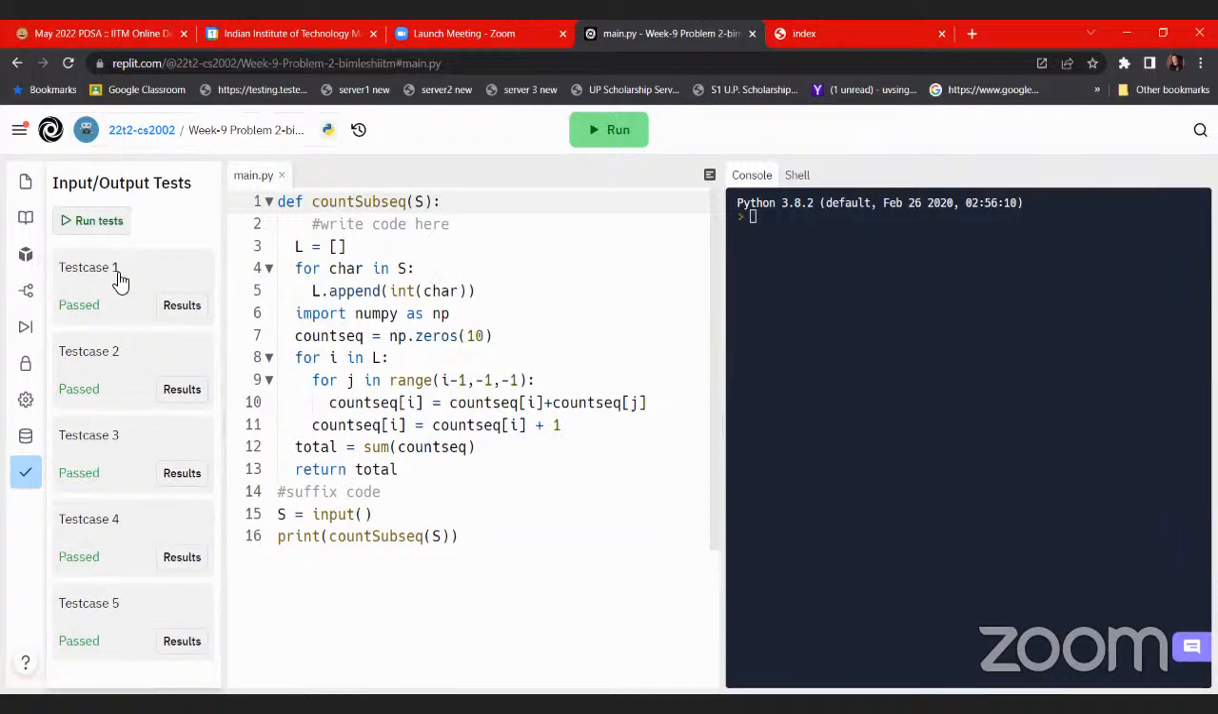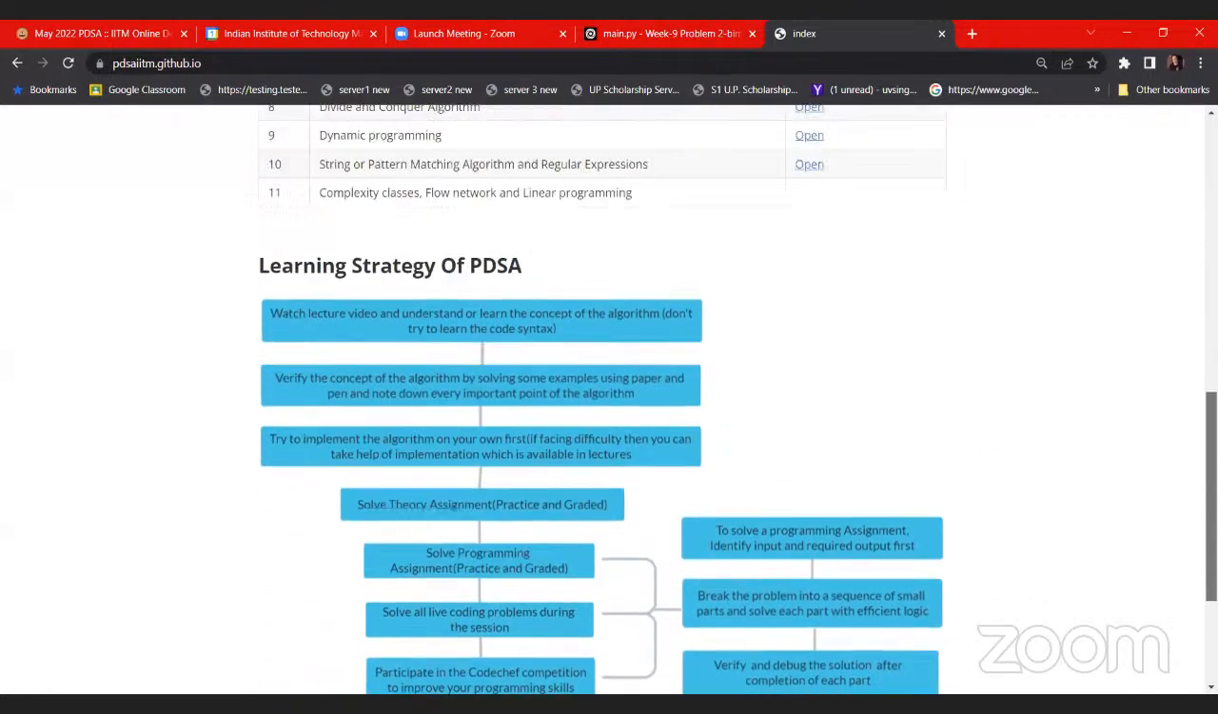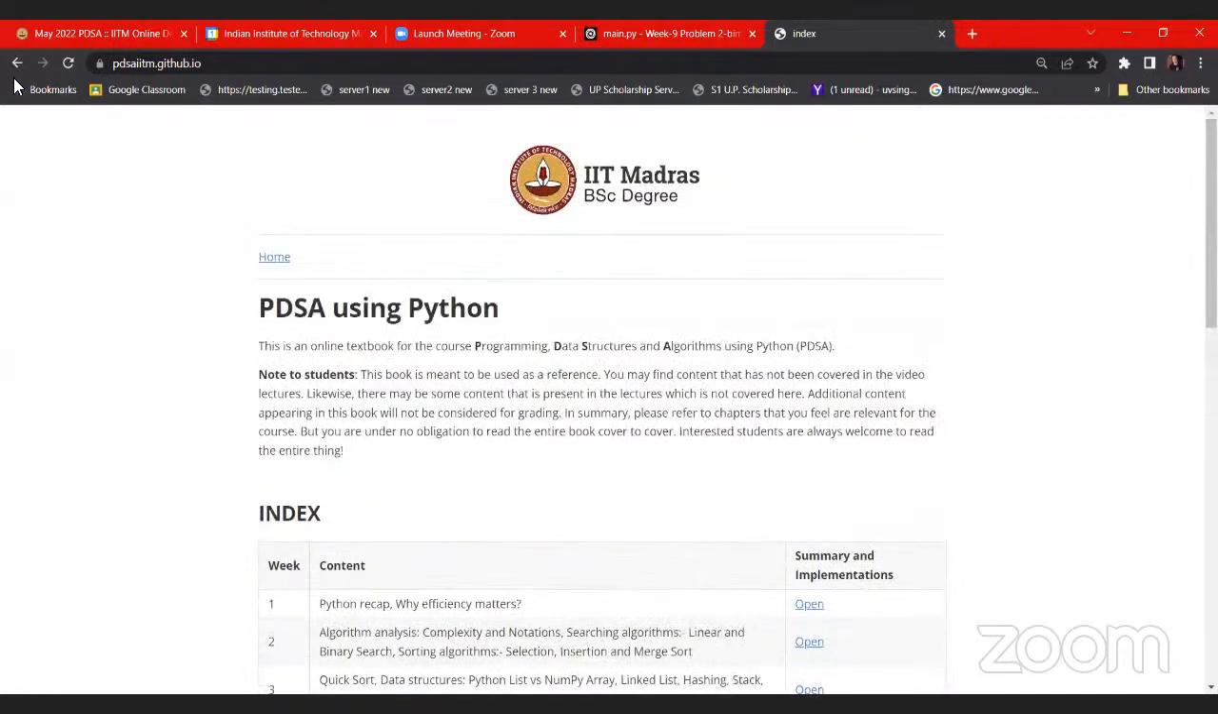Okay, so we are moving to problem number 3, and this is actually different. Here the variables are more, so we create a structure.